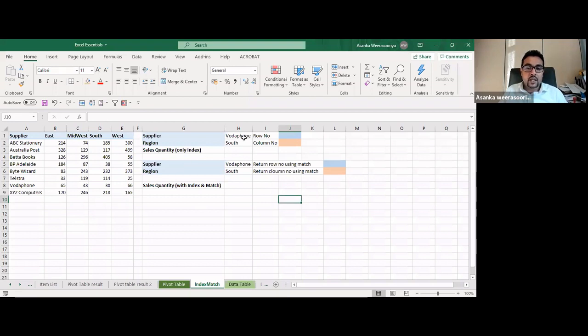Now look at the supplier Vodafone. What is the row number of Vodafone? Counting: first row, second, third, fourth, fifth, sixth, seventh, eighth. Row number 8 contains Vodafone. Region is a column. South is column 4, counting 1, 2, 3, 4. Why do I take the row number and column number separately? Because INDEX returns a result like a GPS, so we need to give the coordinates, column and row number. Only when you provide the coordinates does it give the result.